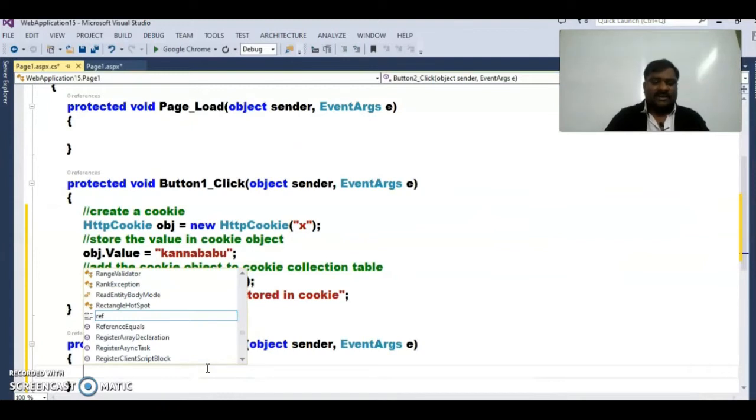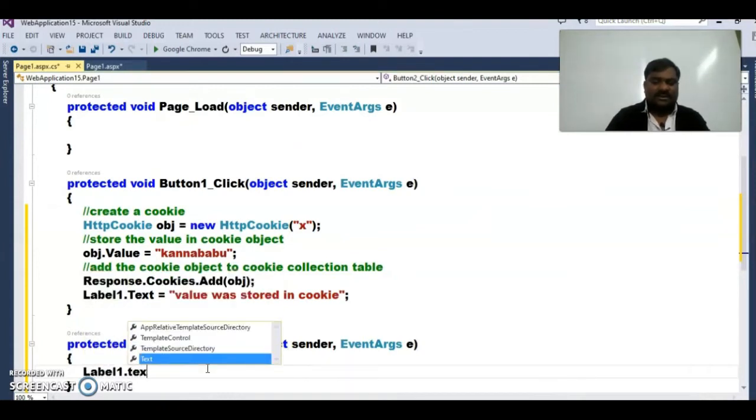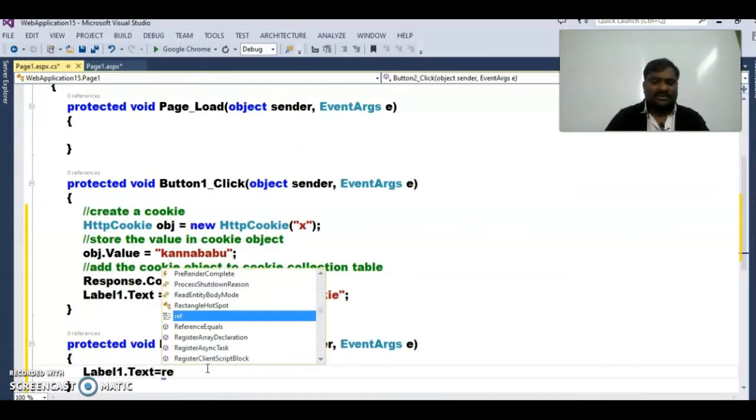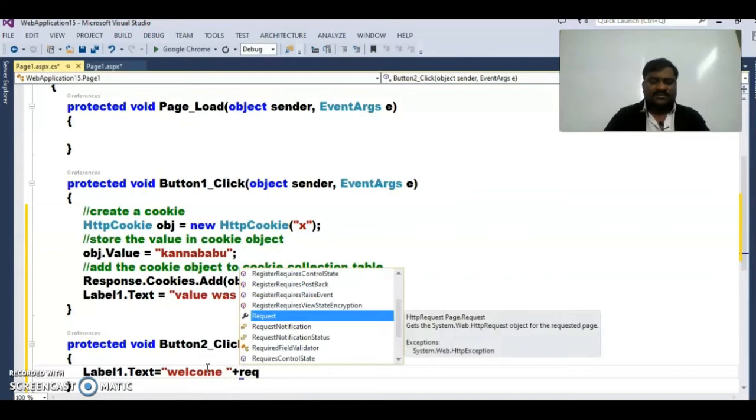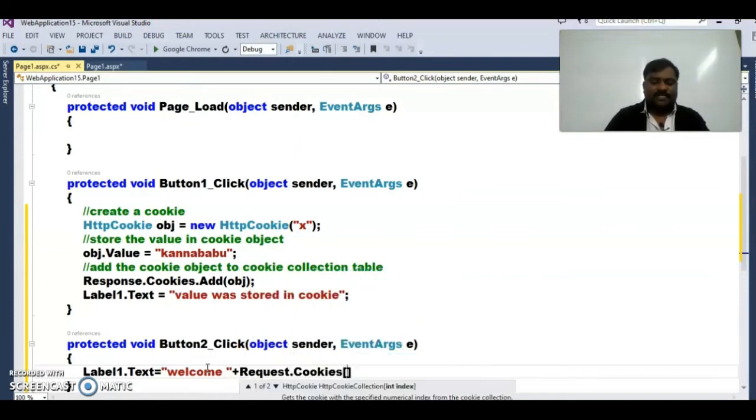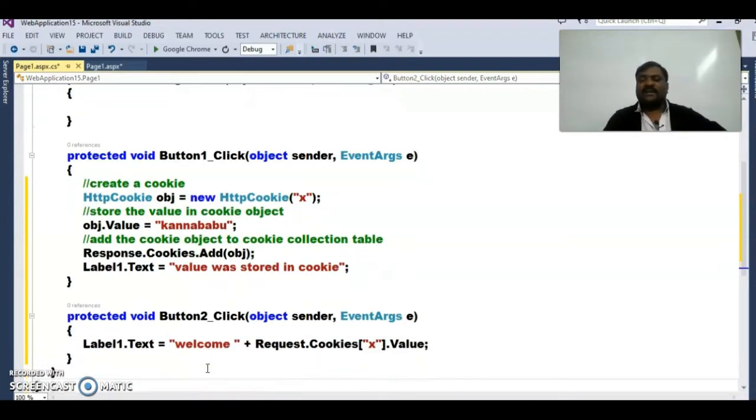Here I want to store the value in the label. Label one dot text is equal to some welcome message: "Welcome" plus request dot cookies of cookie name. Cookie name is what? X dot value. Cookie also will maintain the data in plain text format only. So press F5 and check the output.